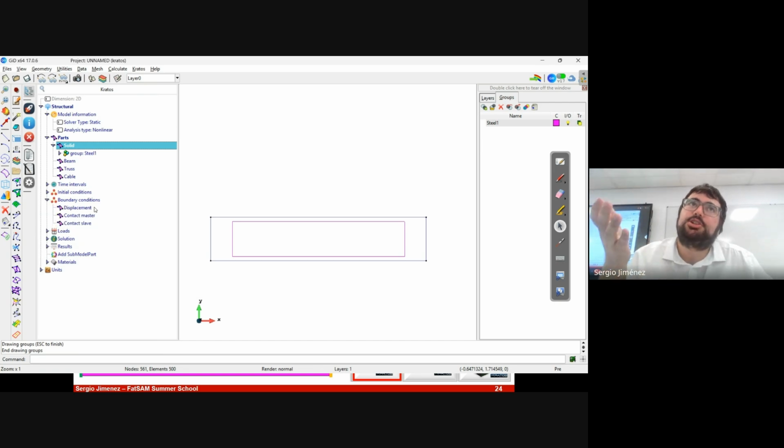In these boundary conditions, we can apply displacement conditions, so an imposed displacement or just imposing zero displacement for a certain point, line, surface, well, not surfaces because this is 2D. But basically this kind of boundary conditions to your model. And then the other ones are for the case that you are running a contact simulation, then you will need to use these other options here.